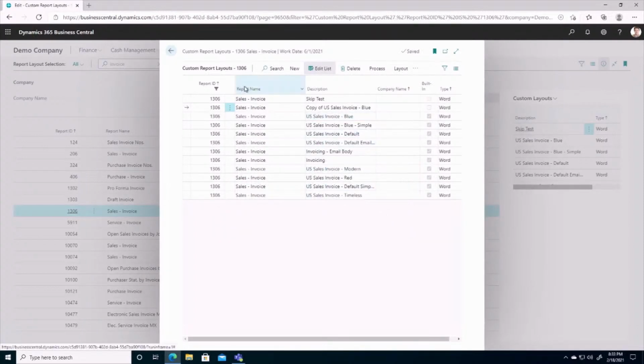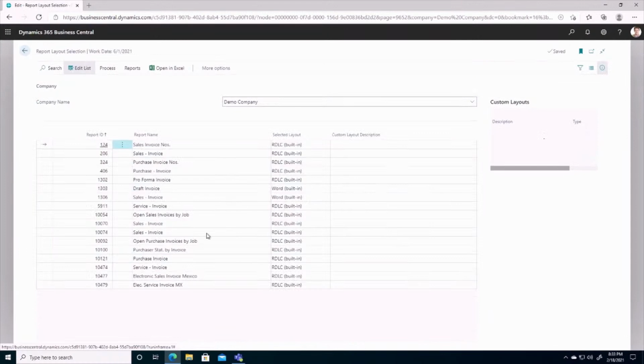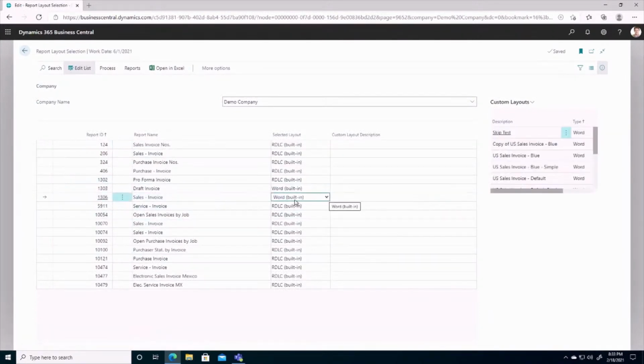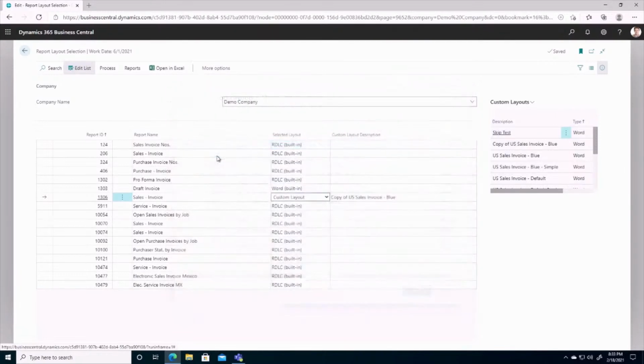Okay, so final step now, we want to go ahead and assign this new layout to our company. So that will be back on our report layout selection window. So I'm going to back out of here. And I'm going to choose Edit List, which is going to allow me to edit things in this window. And first thing I want to do is make sure that I change this from Word built-in, because it's no longer a built-in report we're going to be using. It's going to be a custom layout. And that will allow me to choose my copy of Sales Invoice Blue. And now that's set on the company.